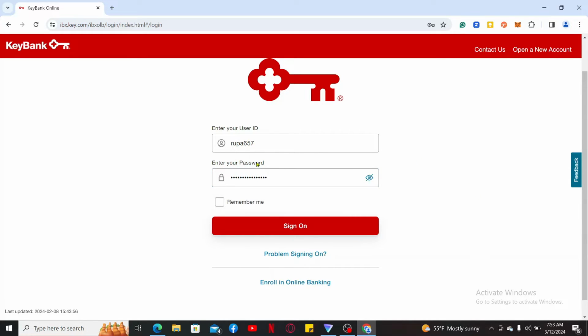If you don't remember your credentials, you can get help by clicking on Problem Signing On. Follow through the instructions till the end to look for your credentials. After filling in your user ID and your password, click Sign On and you will then be able to log in to your Keybank online banking account.